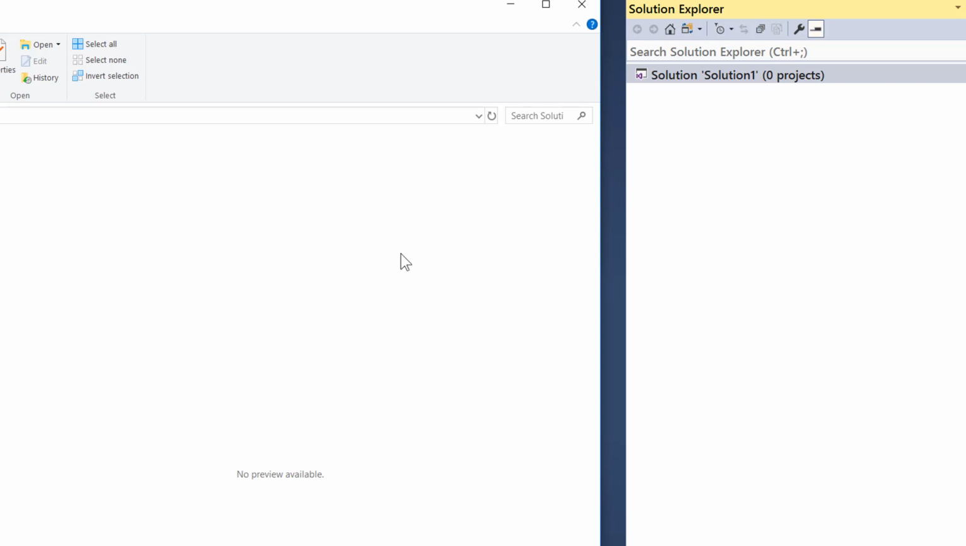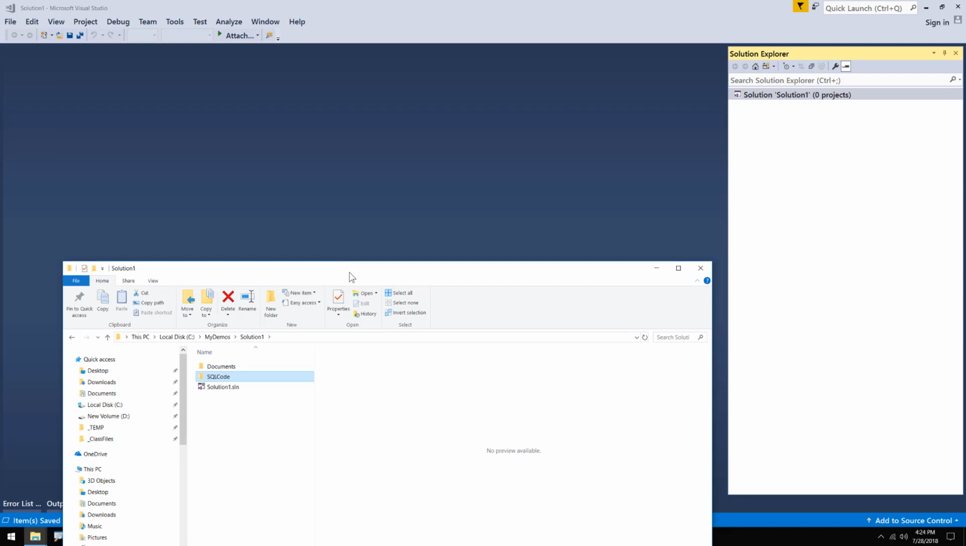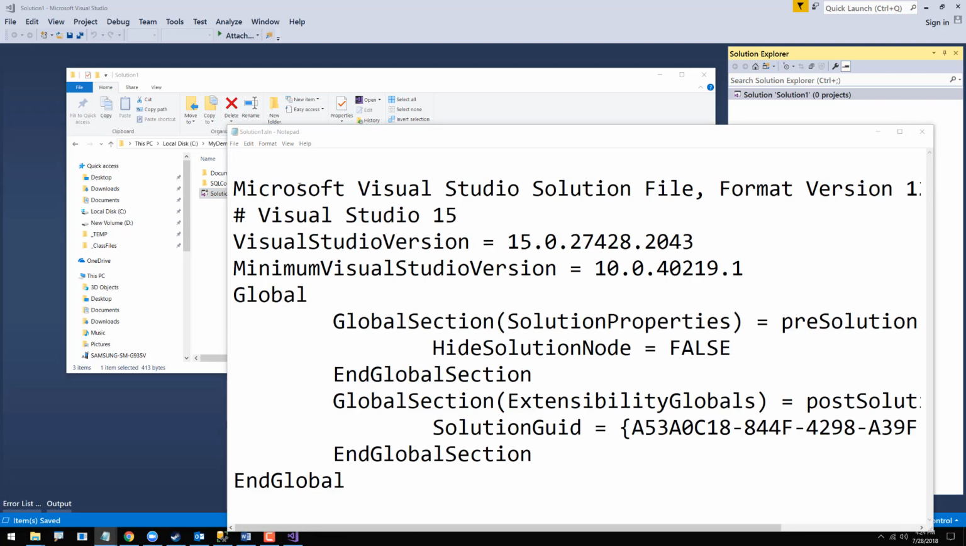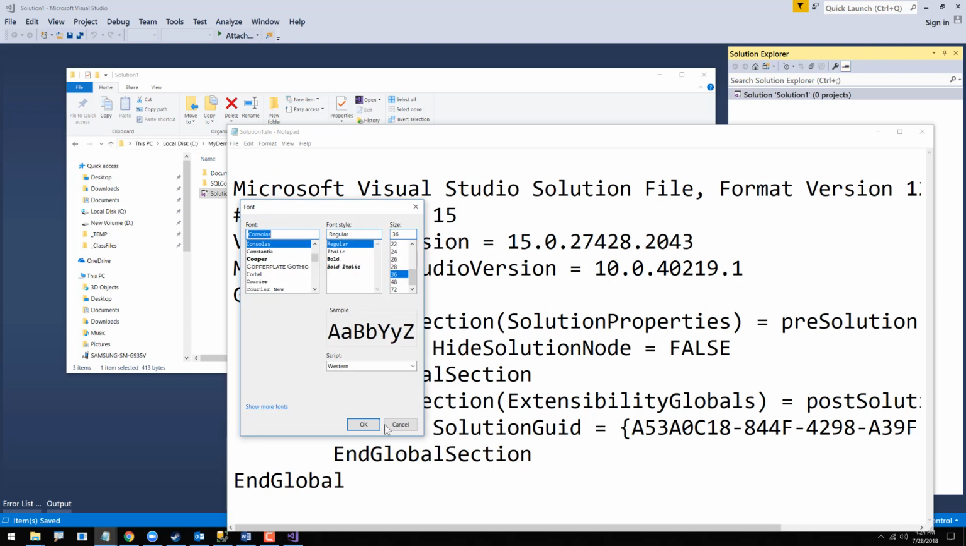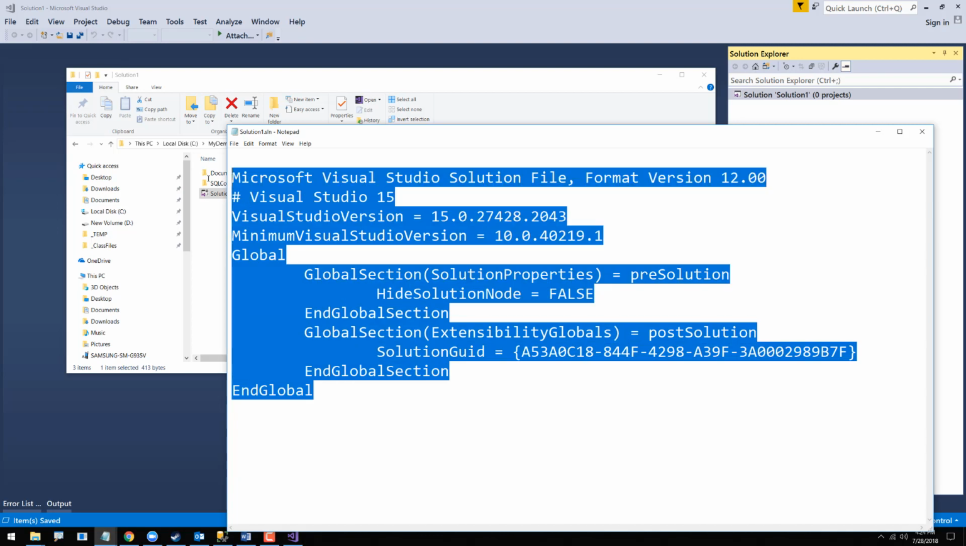You will notice that the solution icon in Solution Explorer does not yet show those folders or the file. And if I look at the contents of that solution file again in Notepad, I see that nothing has changed. I guess it's a little hard to see. Let me change the font a little bit. Make it a little smaller, that would still work. Nothing has changed yet. What we're going to do now is register those files with Visual Studio.